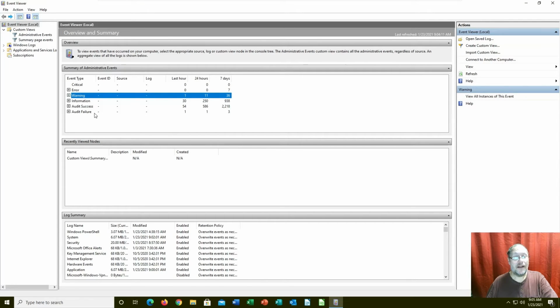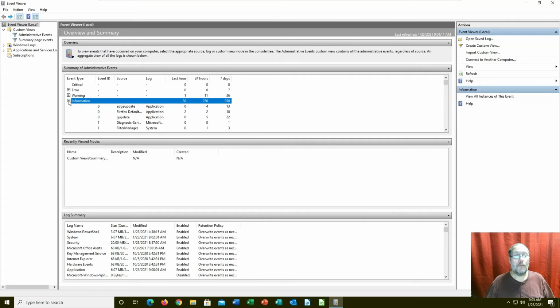Information logins. Yeah, and I failed to log in a couple of times. Yep. So these are the event logs that tell you information about your computer. Are they worth anything? Sometimes, sometimes not. But that's one of the places we look also.